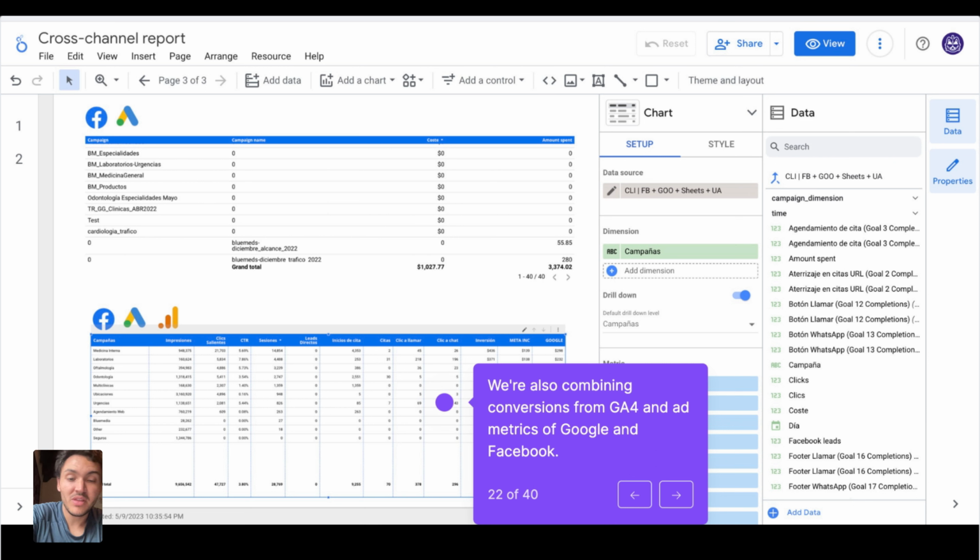But also something interesting is that besides combining Facebook Ads and Google Ads, we are also combining Google Analytics for metrics and conversion data. What we are doing here is using conversion data from Google Analytics, but the ad spend from Google Ads and Facebook Ads. That will make our measurement of conversions more accurate.